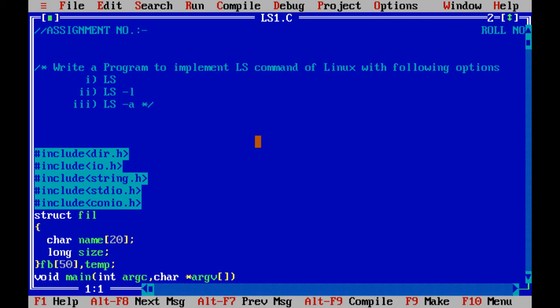Let us get back to our operating system practical series, and this is probably the last assignment of operating system. In this program we are going to implement the ls command of Linux with the following options. The ls command of Linux operating system is used to list files from your drive or directory or folder. It returns a list of files like the dir command of DOS, which gives us a list of files from our location or our folder.